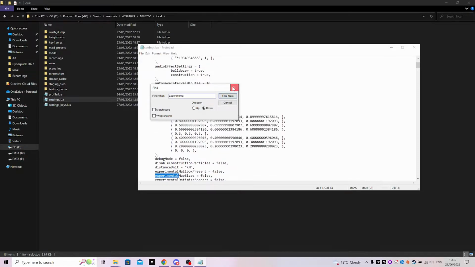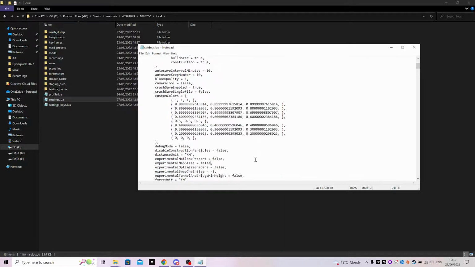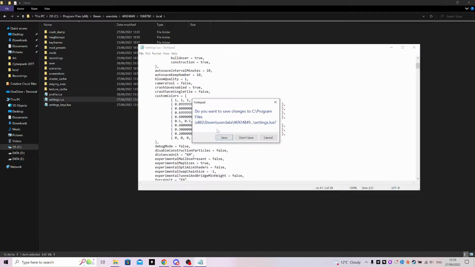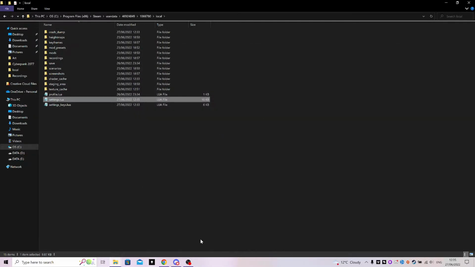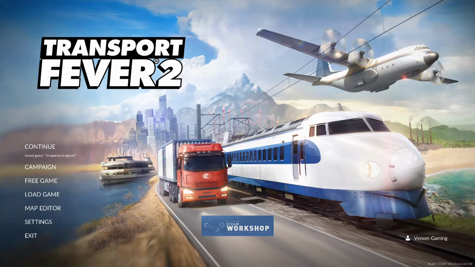Okay, so here it is. This is it here, experimental map sizes. So you just get rid of false, you put in true, exit out and save the game like this.